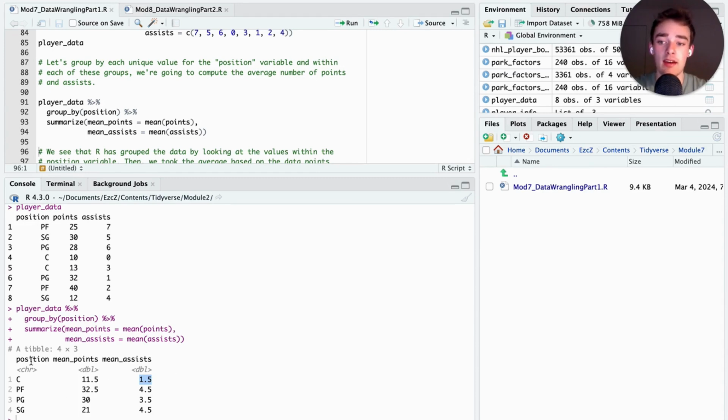You'll notice that the number of observations that we have in our summarization data frame is equal to the number of unique values in our position variable. So that's how this works. And again, we can look at another example. Let's look at position of PF.